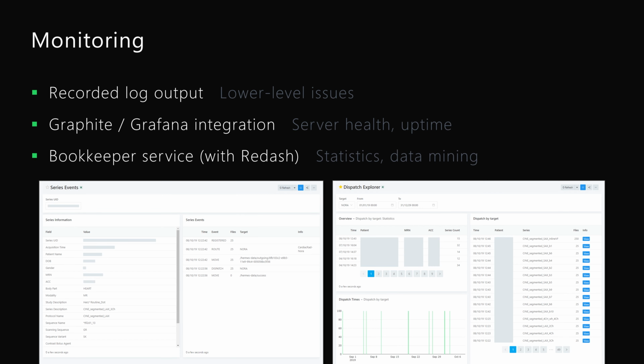And then the third level is the bookkeeper service that we developed. So this is an auditing mechanism that keeps track of every operation that Mercure performs, and this information is stored in a Postgres database. And you can then use different tools like Tableau, or we like to use Redash, to create all kinds of custom dashboards and alerts. So this can be used for creating processing statistics, and you can also use it for data mining.